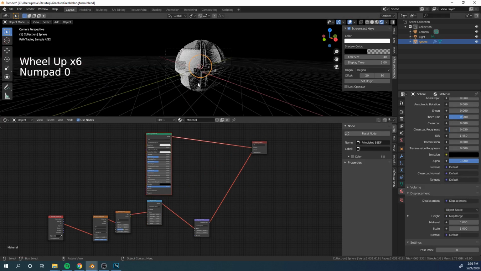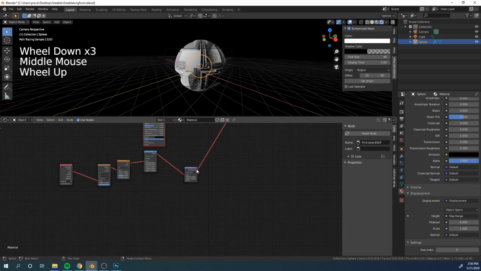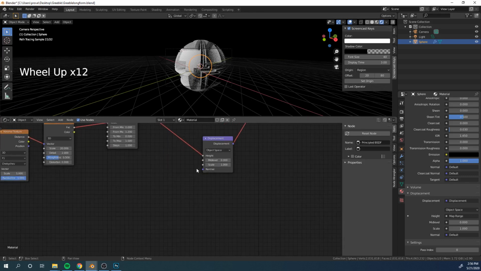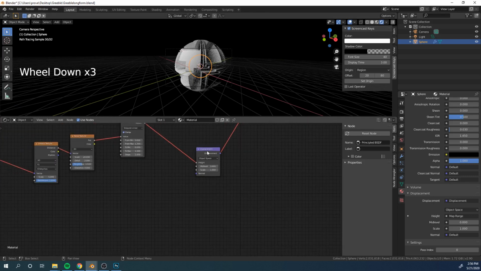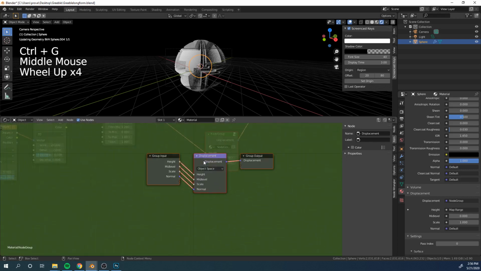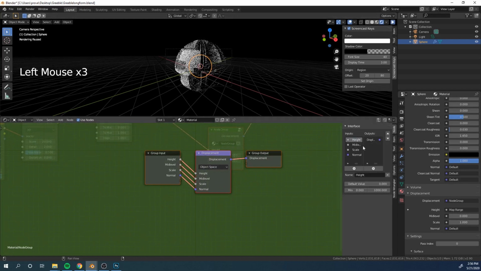Now the default settings on the displacement right here are a little bit hard to control off the bat, so I will group it together and edit it. Just Control G and then remove all the inputs. We will add those back later on.